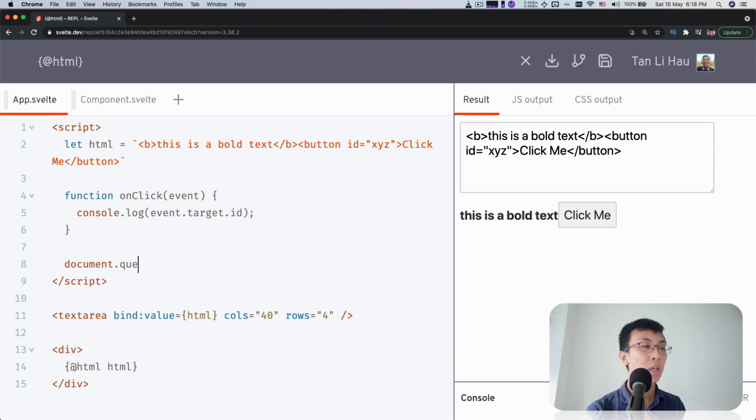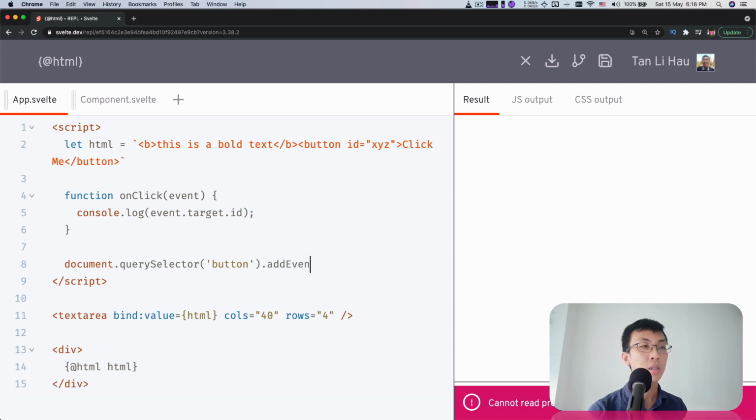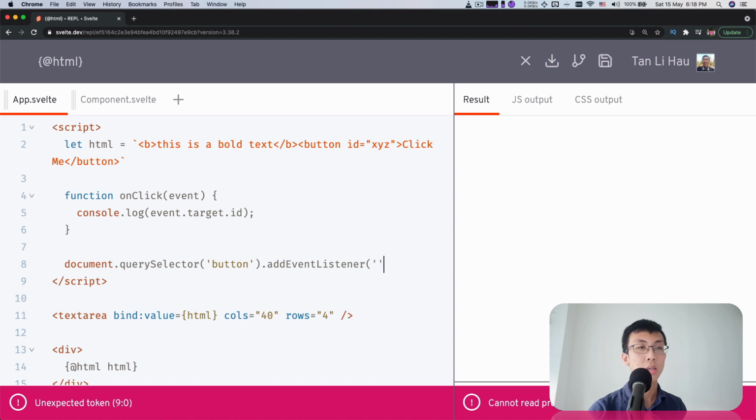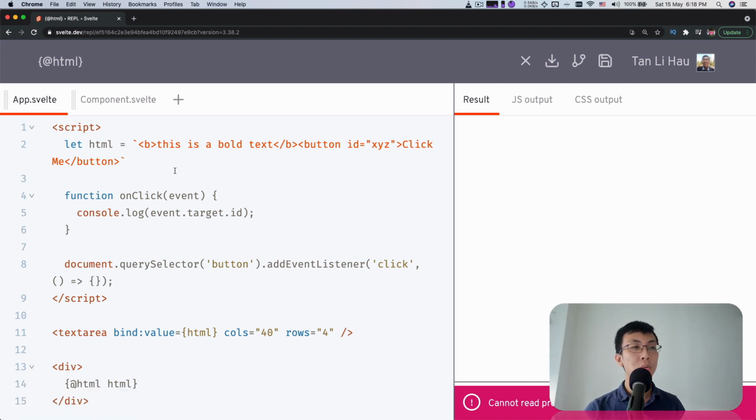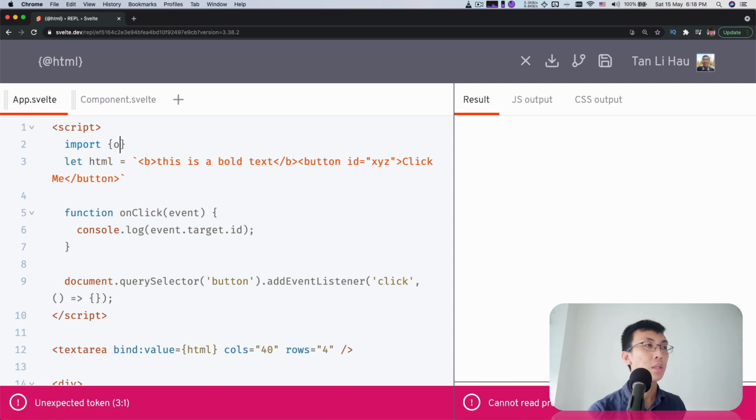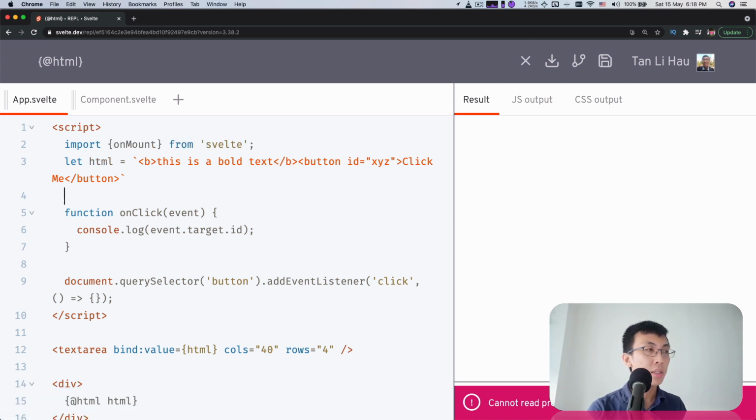document.querySelector button, and you want to add an event listener, you realize that you have an error, because you can't find the button yet. The button is not yet available for you. So what you have to do is come in here, use onMount, and then run this during onMount.